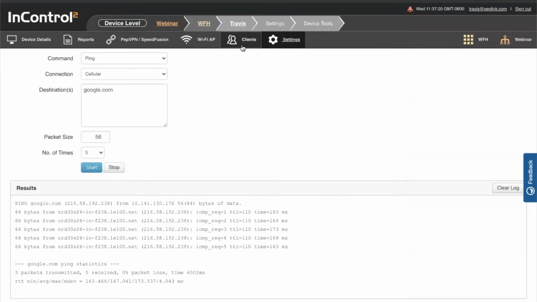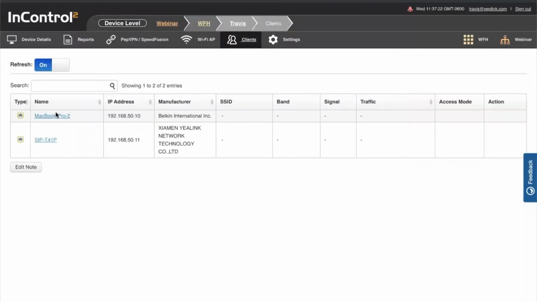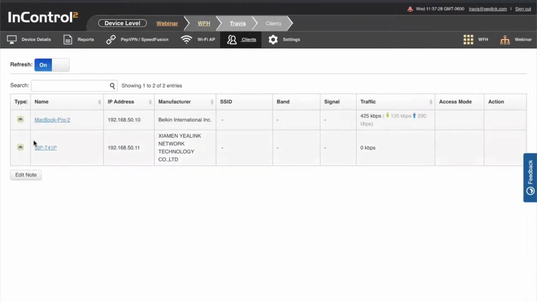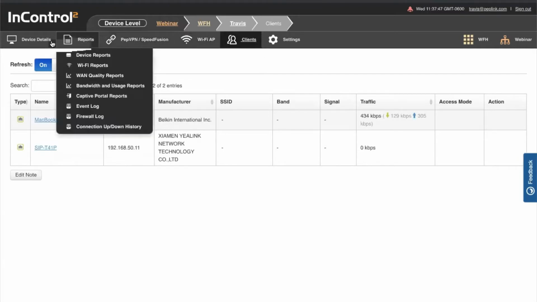You can also dig into real-time clients connected. You can see we've got a MacBook Pro and a Yealink phone. So we've got a VoIP phone and a computer, pretty typical equipment. But this way you can see if maybe their kid's iPad is on here or some other devices you're really not wanting on this connection. So you can quickly see who's on there, how much traffic they're pushing, again, without even logging into that router.